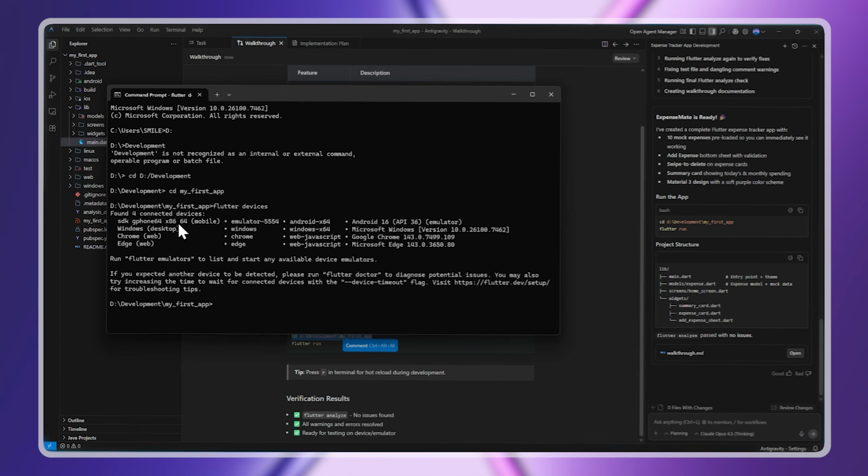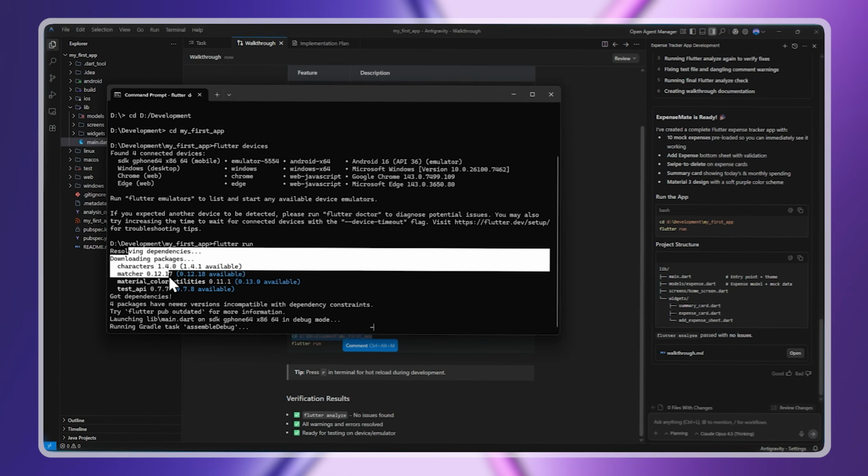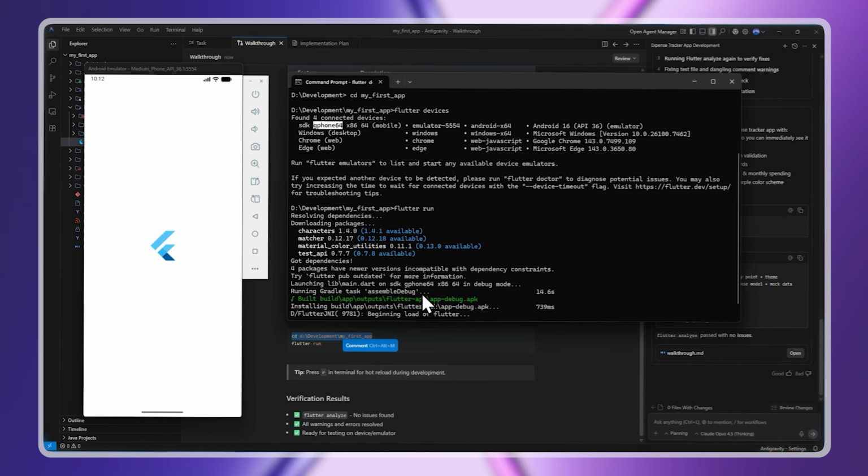I go to the command prompt, switch to the D drive and go into the development folder. You can either just type flutter run or specify a particular device. I copy and run flutter run. Now the app is built on that specific device.